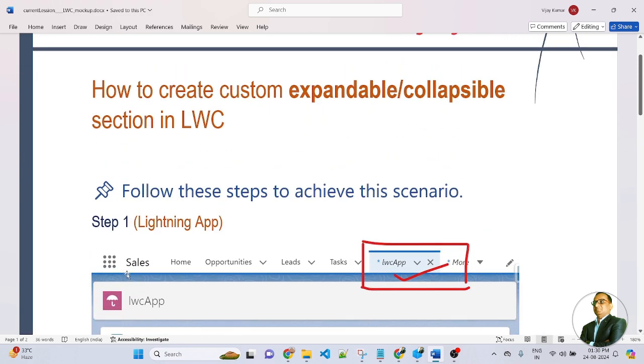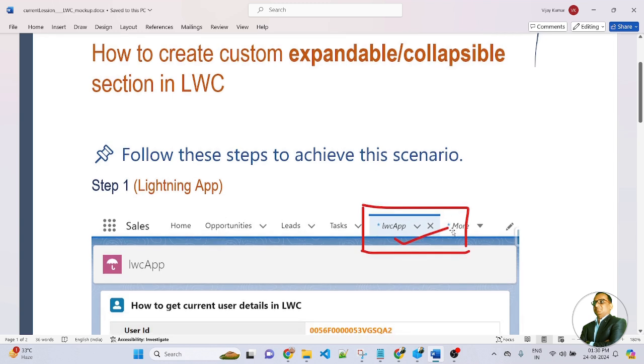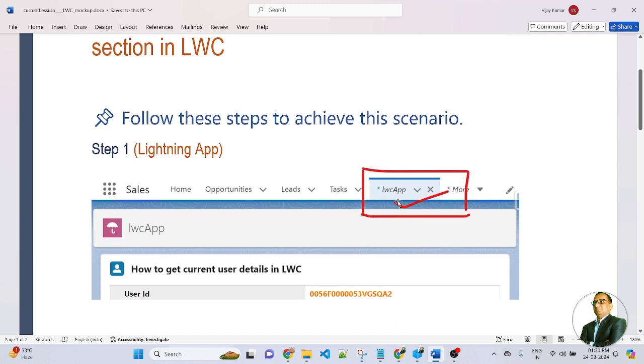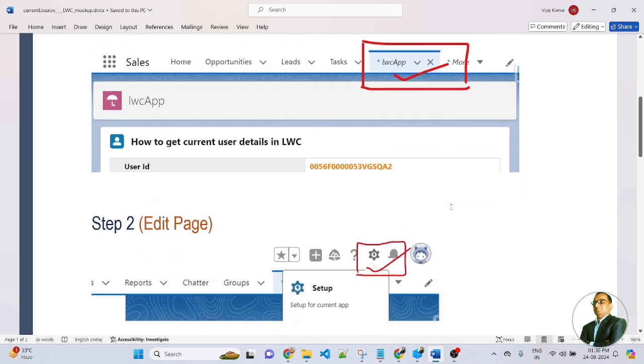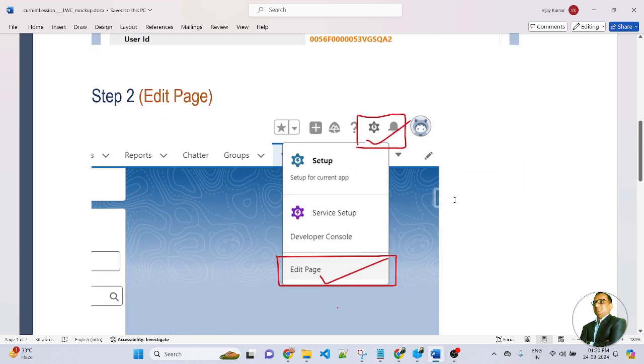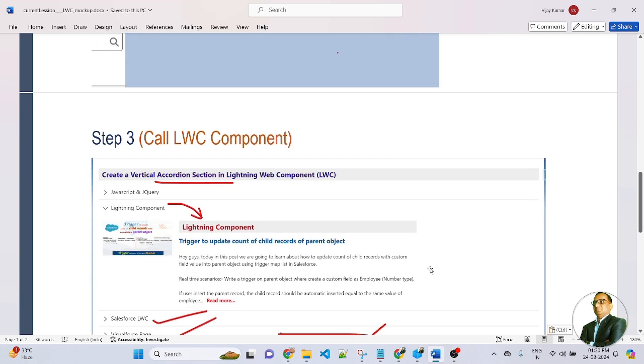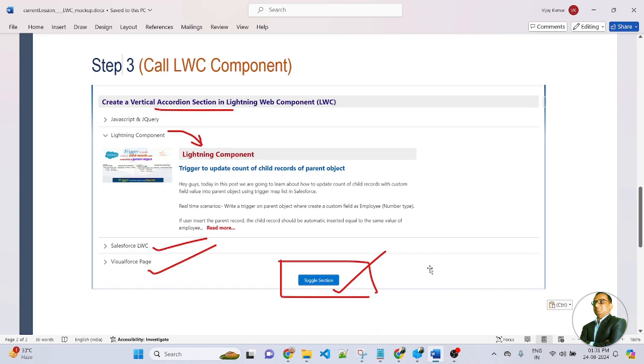So friends, in step number one, first we need to create a lightning app. Here I created my lightning app, LWC app. Then move on to step number two. In step number two, click on the gear icon. You will get the edit page. Once you click on edit page, you will move on to step number three. In step number three, we will call my LWC component in the lightning custom app.